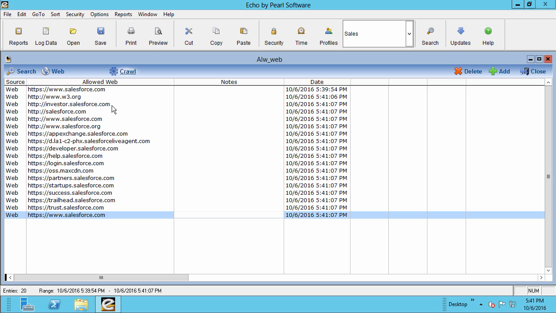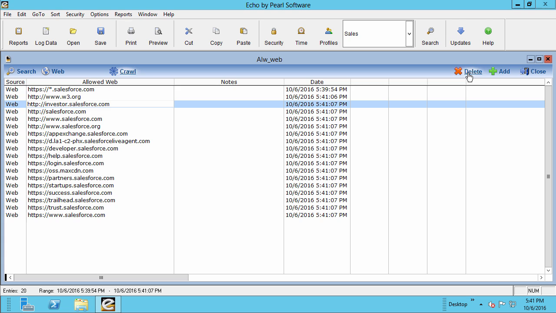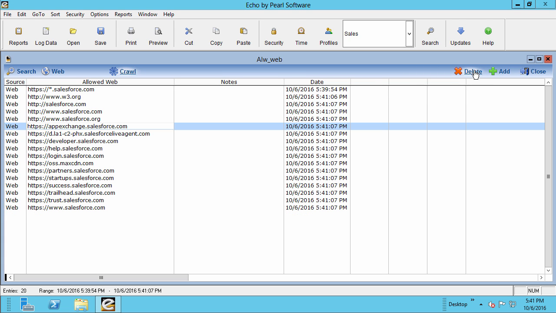Now let's take care of all these pesky hosts within the Salesforce domain. By putting an asterisk in the host field, we cover Investor and AppExchange and all of these other hosts.